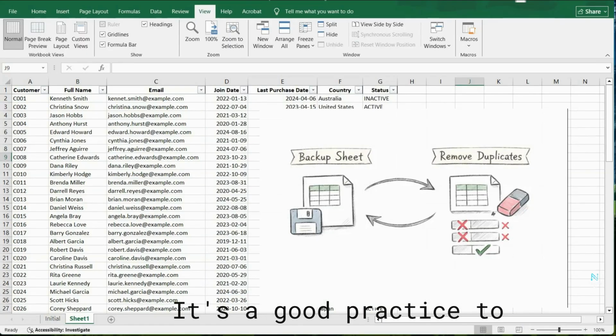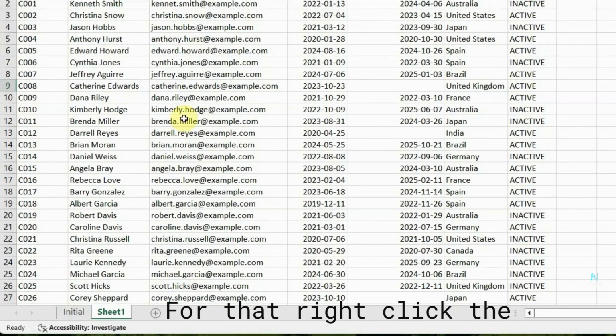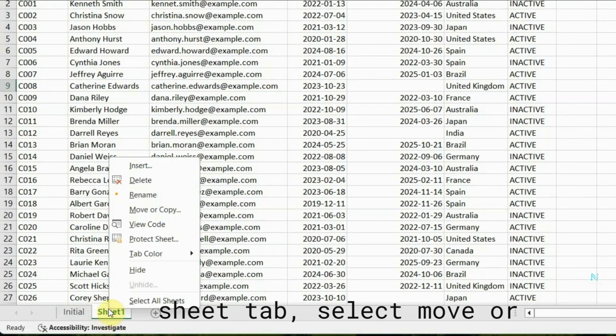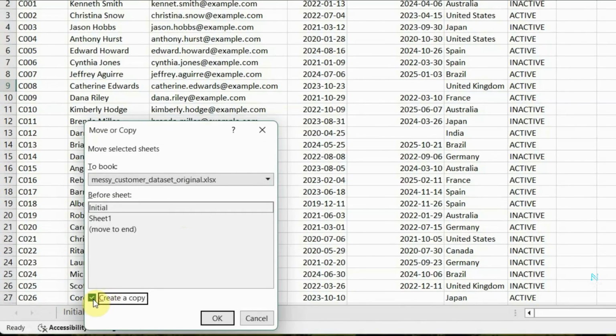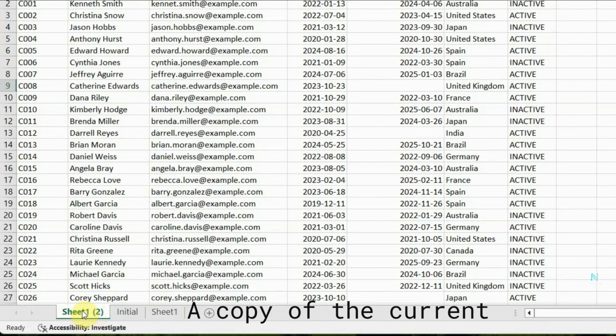It's a good practice to back up your sheet before deleting duplicate rows. For that, right-click the Sheet tab, select Move or Copy, check Create a Copy, click OK. That's it. A copy of the current sheet will be created. This one is the copy.